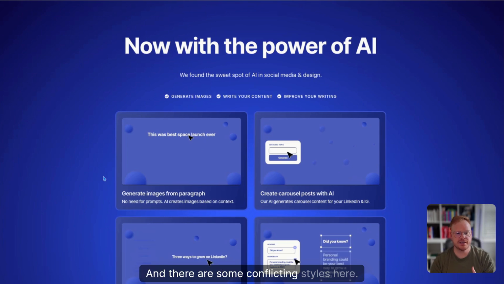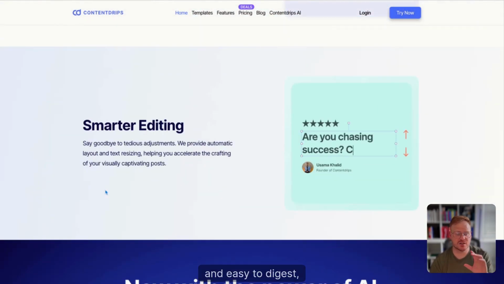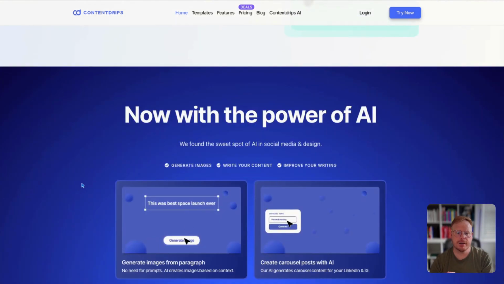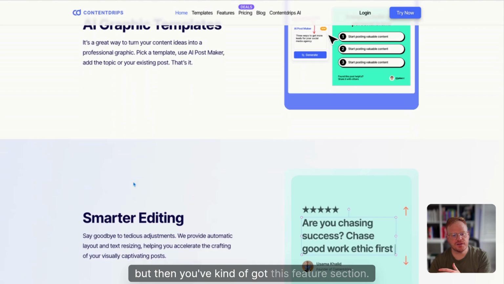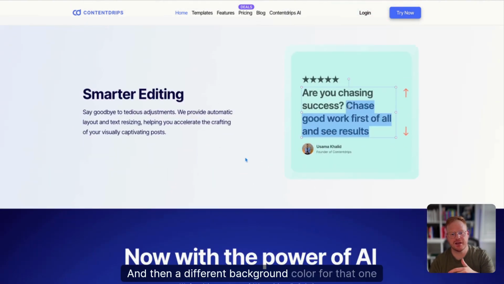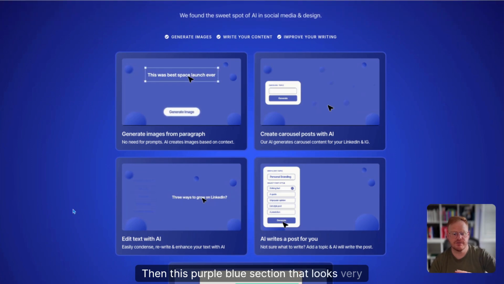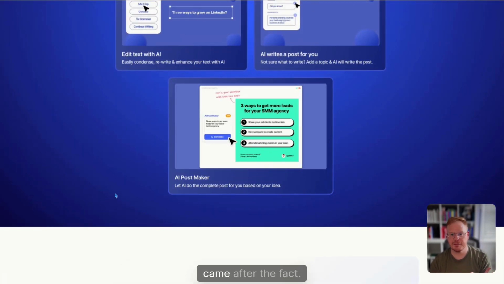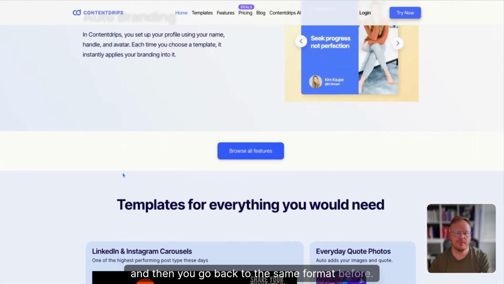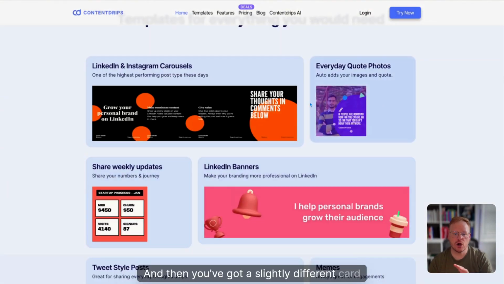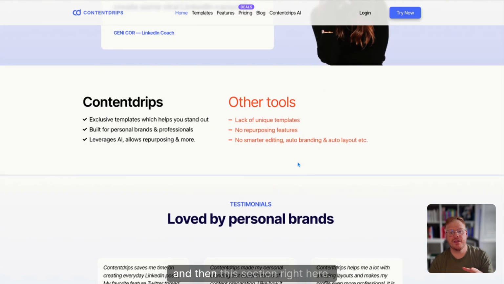And there are some conflicting styles here. While every section on its own looks really crisp and easy to digest, which is awesome, by the way, the second half of this, though, is you've got this hero, but then you've kind of got this feature section, okay, and then a different background color for that one to separate them, okay. Then this purple blue section that looks very different than everything else that I would guess came after the fact. This is probably a new one. And then you go back to the same format before, and then you've got a slightly different card thing going on here, and then you've got different cards here, and then this section right here.